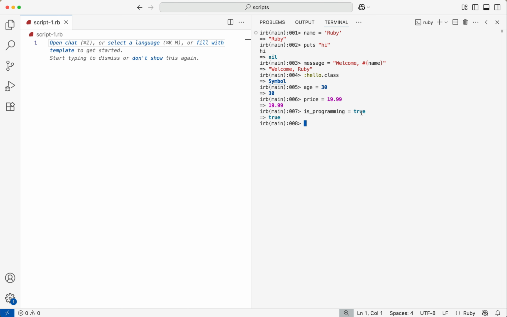We also have nil in Ruby, and nil is a special data type representing the absence of a value. So if we'd like to declare a default value, we can assign a value nil to it. There are also arrays, hashes, ranges, and regular expressions. We may cover them in future videos.